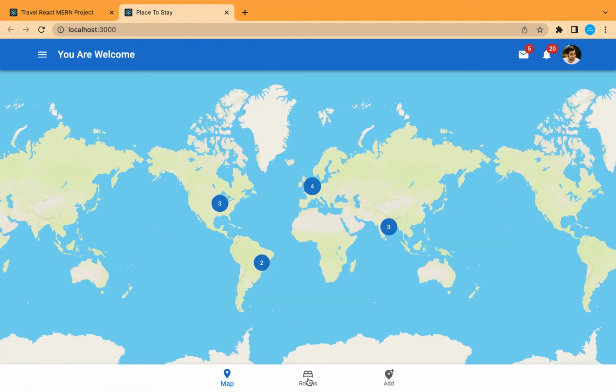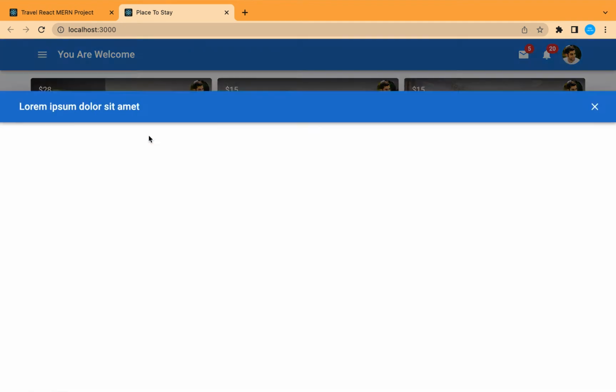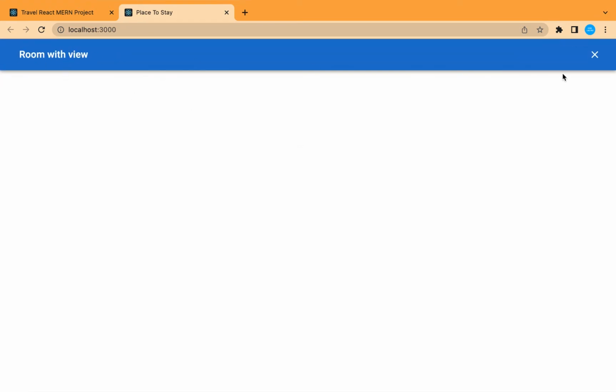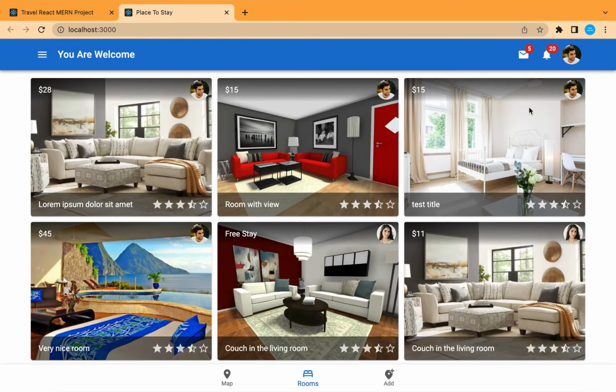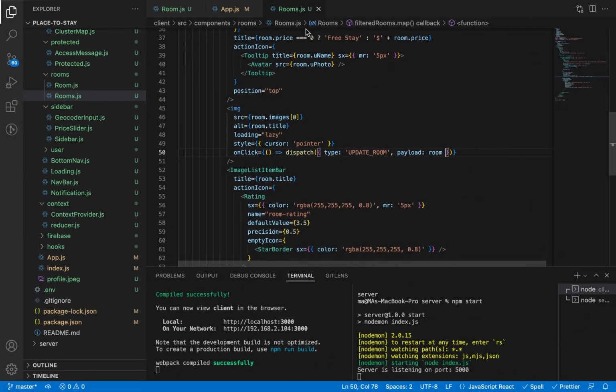Let's go to rooms page and try to open this. Here it is. This is the title and this is the closing icon. The dialog slides from bottom to up. And we can close it by the closing icon or pressing on escape from the keyboard. Let's go back and add our slider.